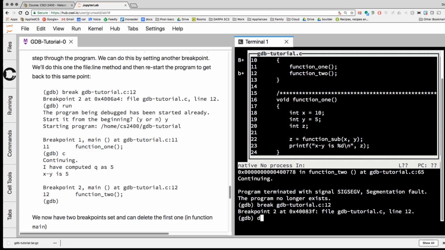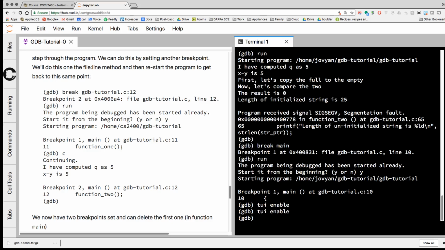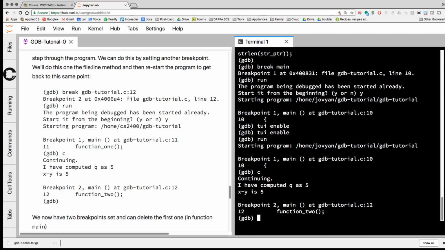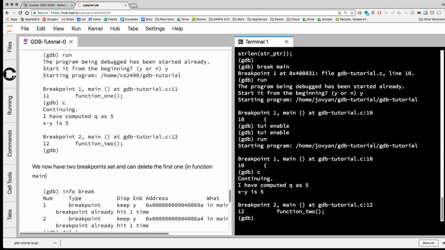Actually, I'm going to disable the text interface. And I'm going to run the program again. So there I stopped at the first breakpoint. I'm going to continue. We're going to execute function 1. And I'm right before we execute function 2. So we now have 2 breakpoints set. We obviously have the one starting at main, and we have a second one set.